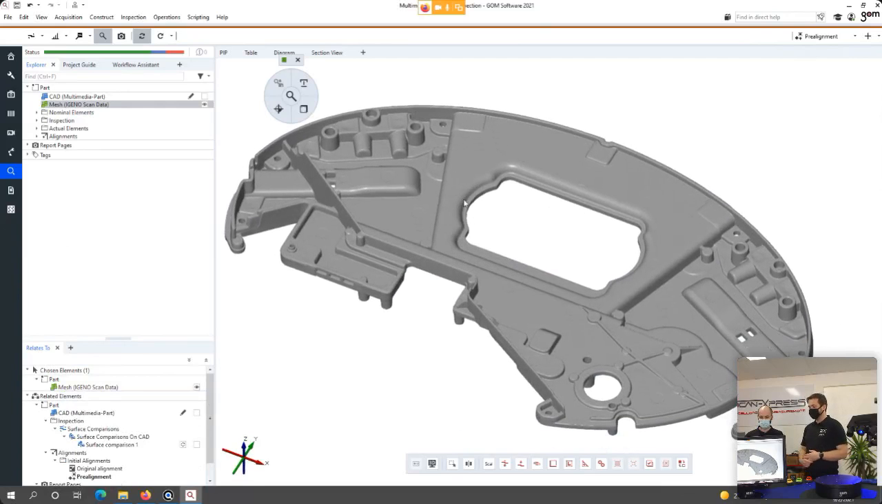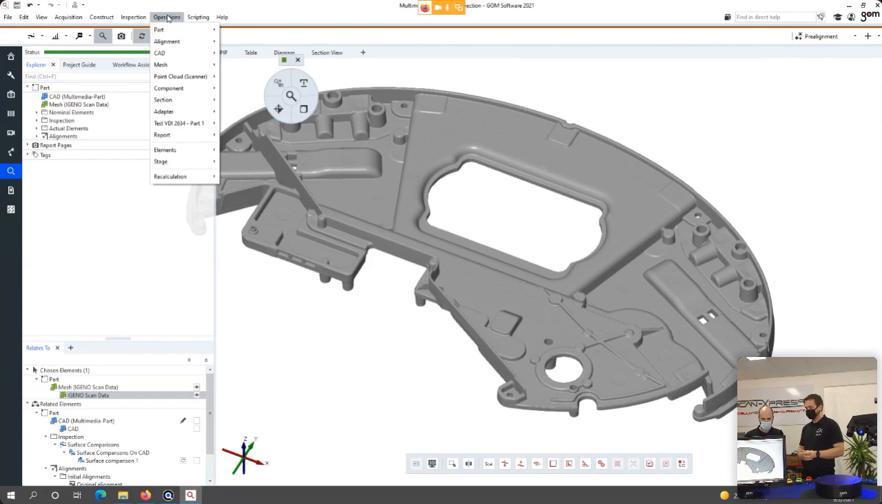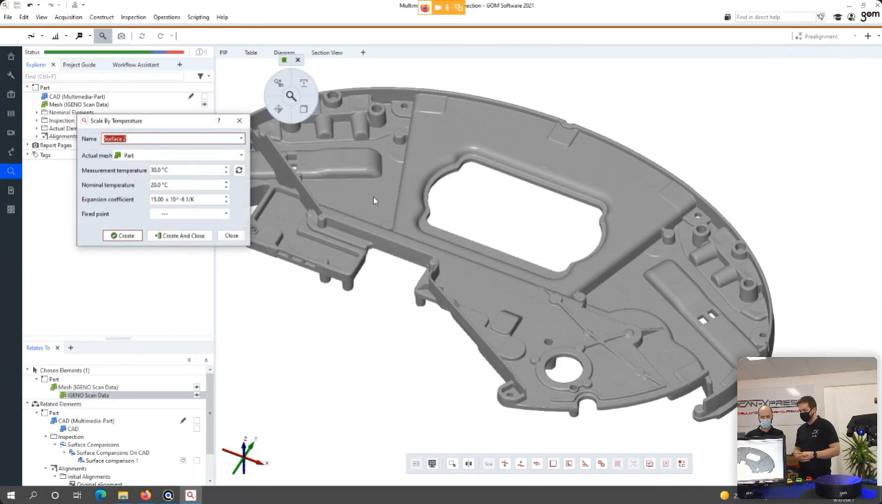We're going to do parametric temperature compensation. Wow. So what we're going to do is just click on our mesh that we've created here. Operations, mesh, other, and scale by temperature. So what we can do here is input our measurement temperature and nominal temperature, and we can adjust these to whatever we want them to be, and our expansion coefficient for the part. So in this case it is our plastic injection molded parts. We've got the expansion coefficient for that here.